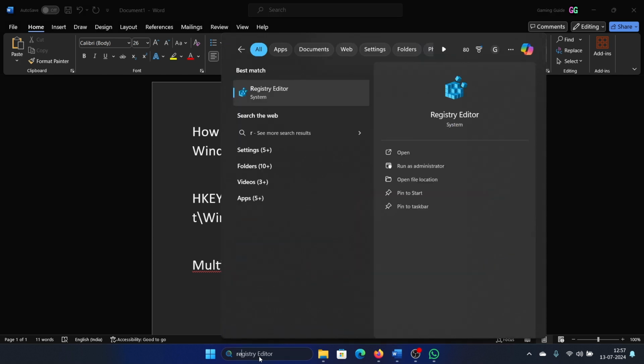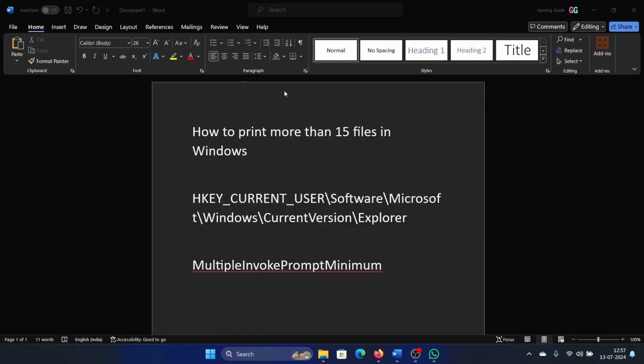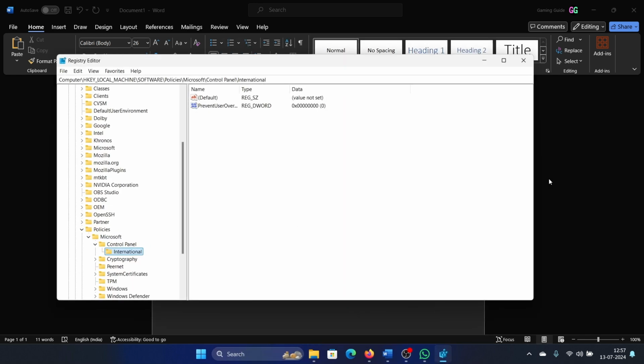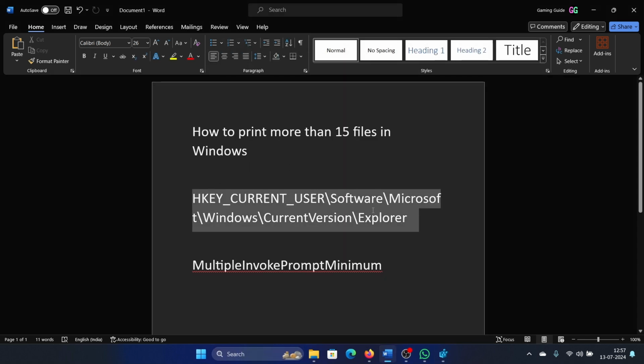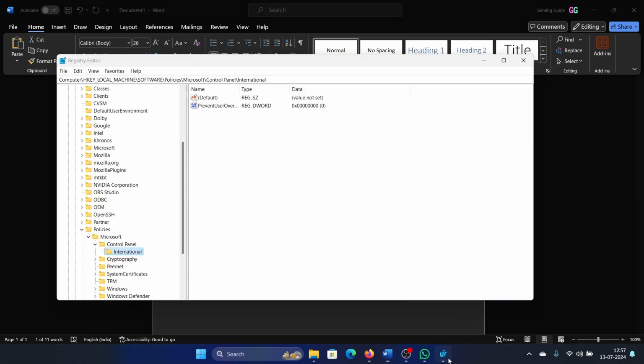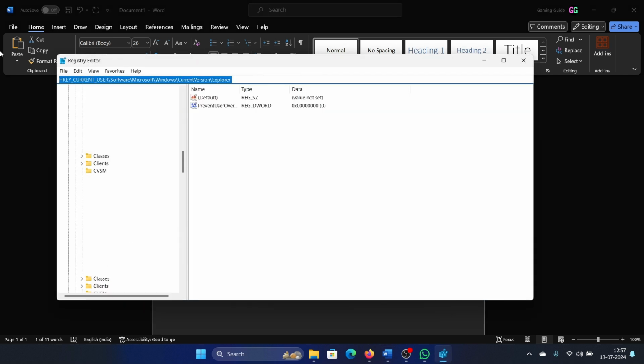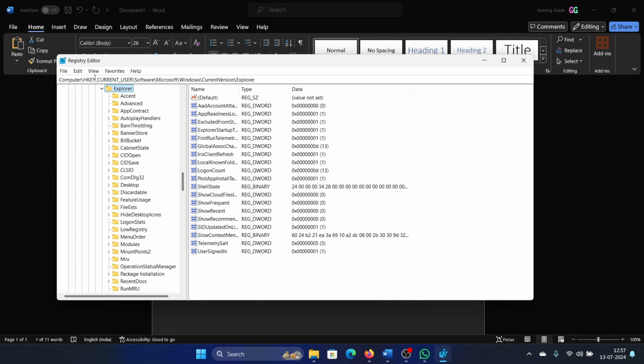So search for Registry Editor in the Windows search bar and open Registry Editor. Now copy and paste this path there. Okay, or I'll just guide you through the path anyway. It is HKEY_CURRENT_USER, Software, Microsoft, Windows, CurrentVersion, and Explorer.